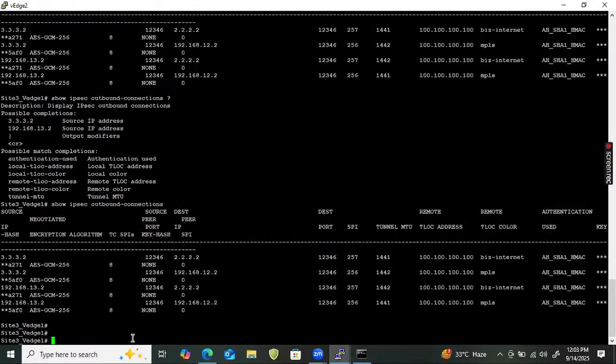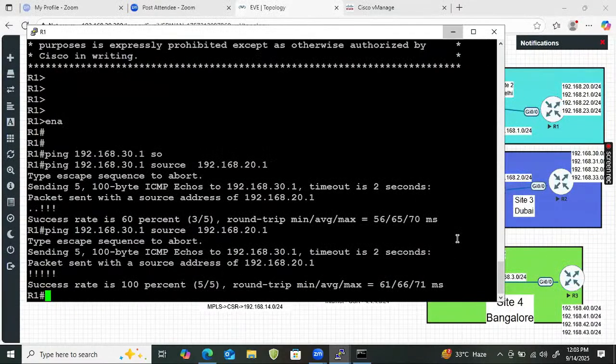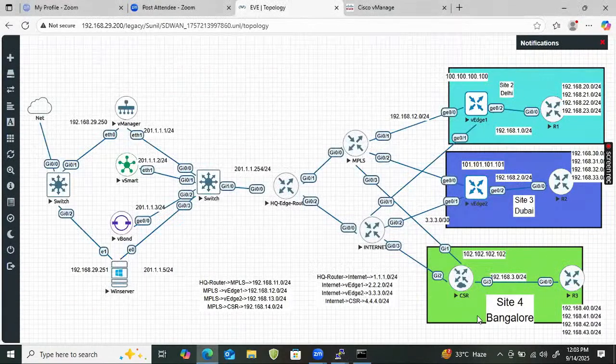But through the BFD session, you can just identify whether the IPsec tunnel is up or not. So end-to-end route is getting exchanged, and the IPsec tunnel is up between VH1 and VH2, and we are able to reach from here to here. Got it? Up to this point, anyone have any question?